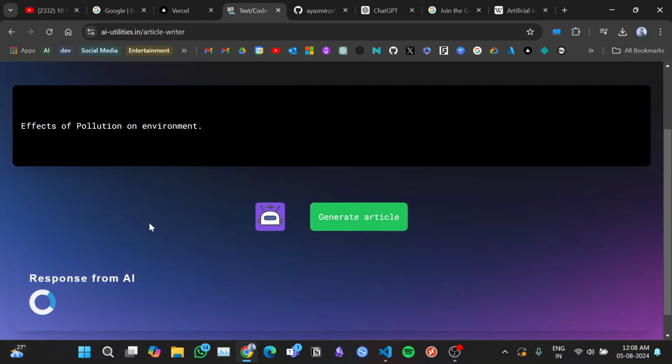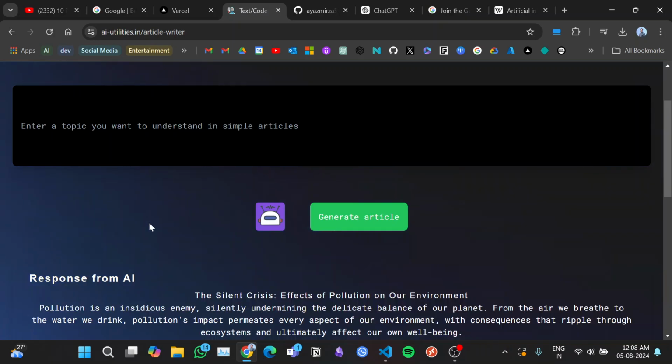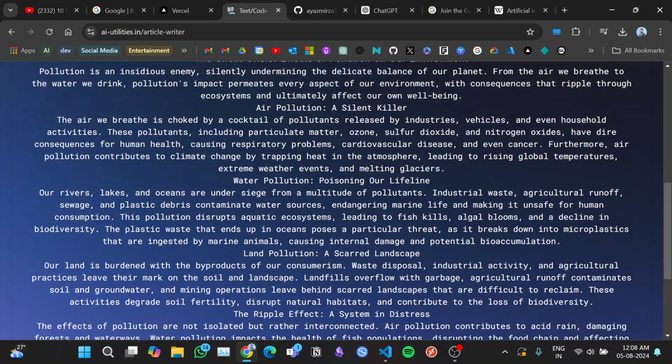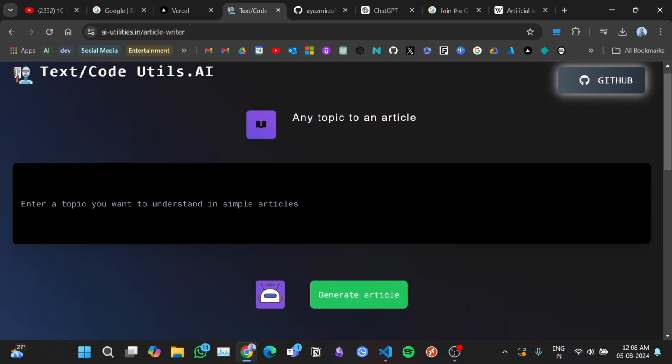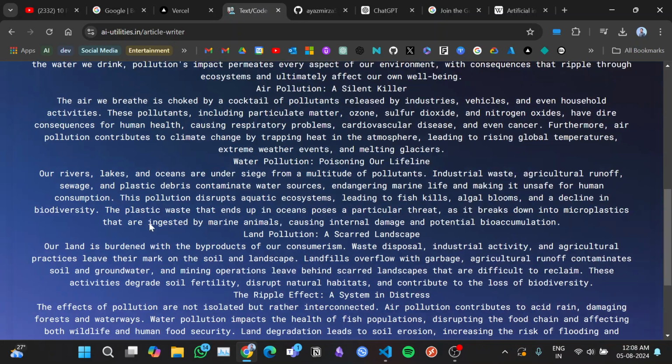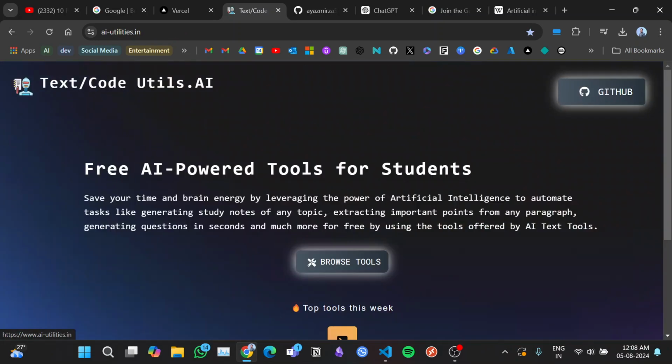Now the request is going to the API and it is returning the data. See, it gave us the entire article about the effects of pollution on the environment. Here, as you can see. Okay, so let's move to the next tool.